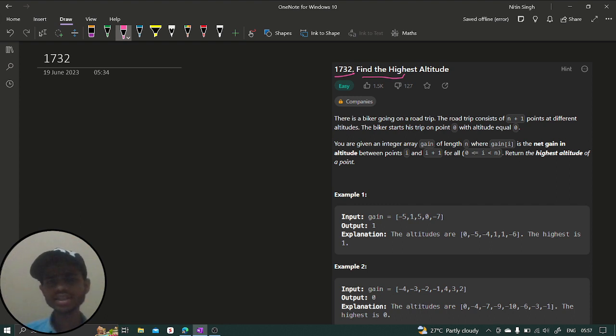So the problem says there is a biker going on a road trip. The road trip consists of n plus 1 points at different altitudes, and the biker starts his trip at point 0 with altitude equal to 0. So guys, there are always going to be n plus 1 points in a trip. Does that make sense? And point 0 is given, and it has nothing but 0 altitude, right?